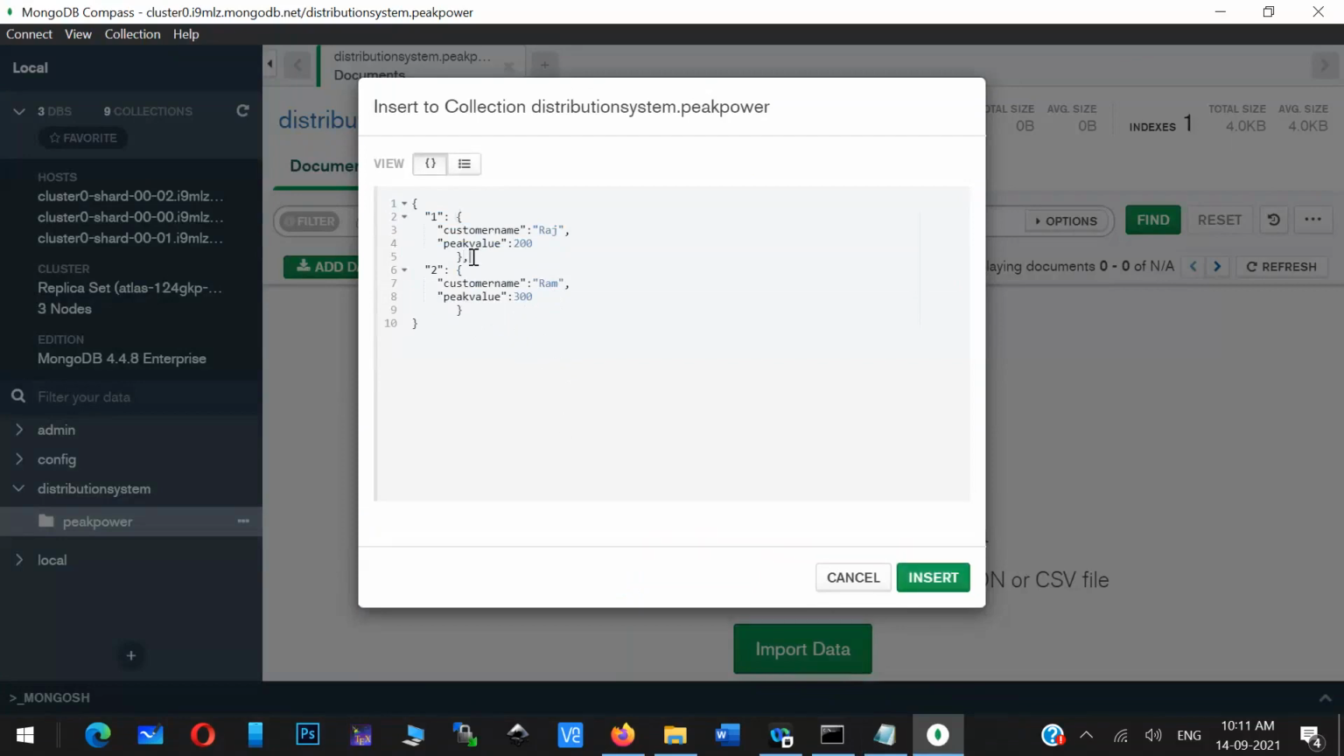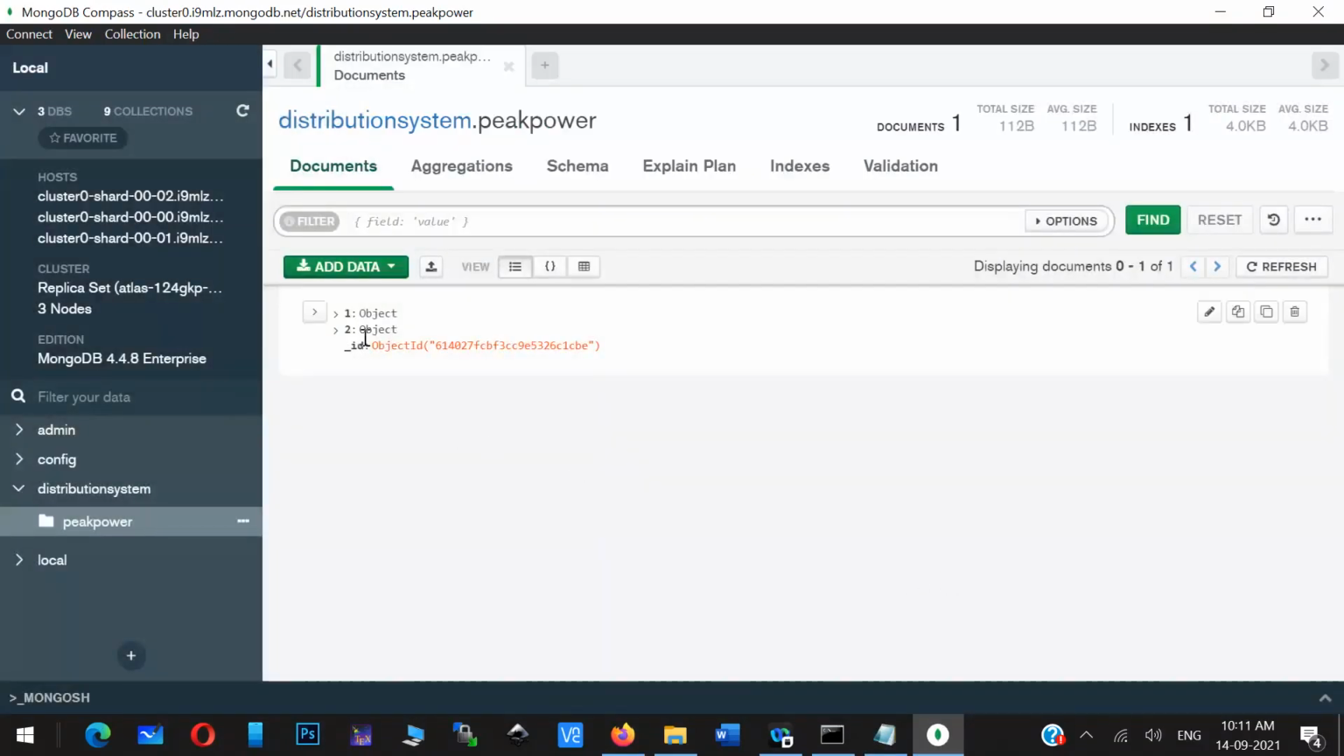So here, after every record you have to give a comma. This is the JSON file, the database we want to load to the cloud. So I just inserted it, and you can see that the data is coming and sitting in this particular place. You can also see the XML also.